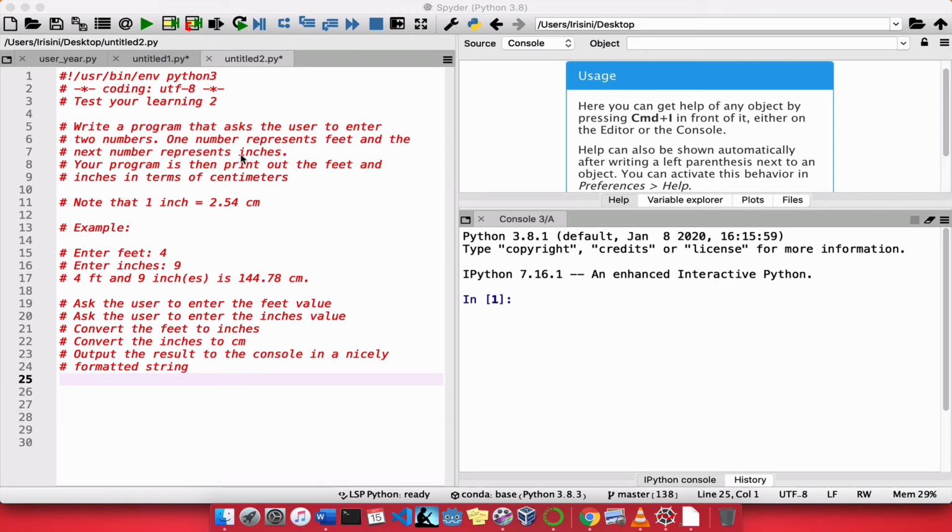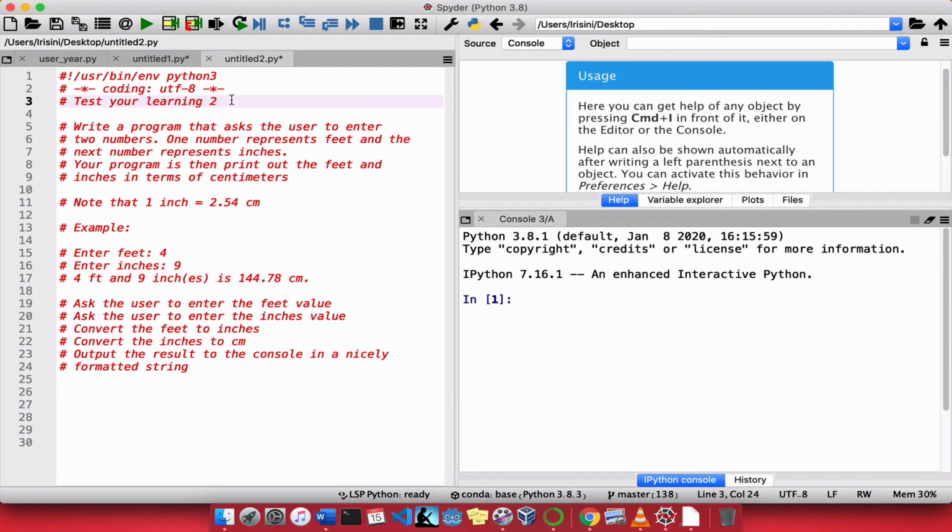Okay, so let's look at the solution for this second test your learning. Keep in mind this is just one possible solution out of many. You could have solved this problem in a different manner, but the structure more or less should be the same.